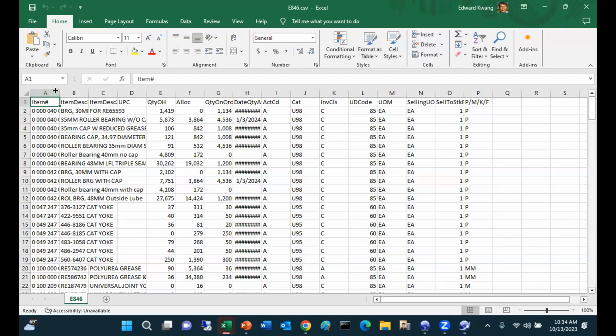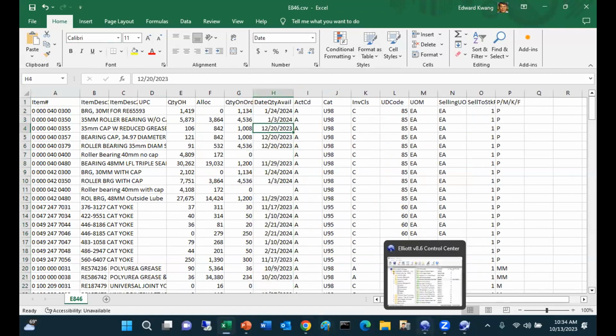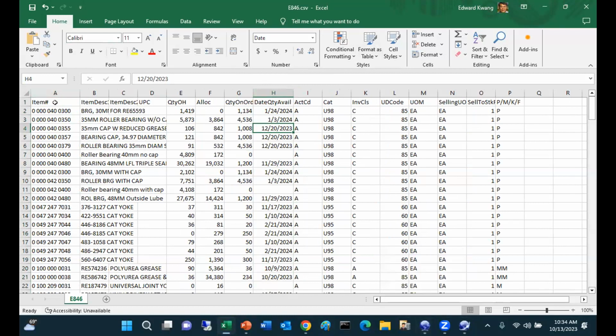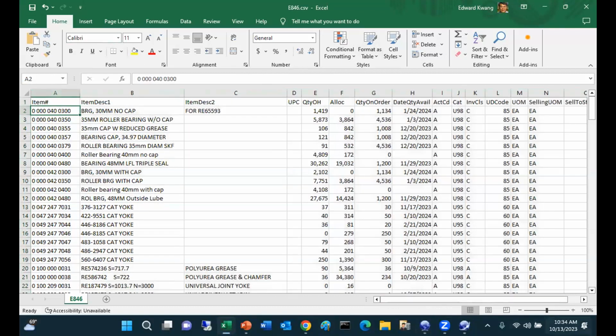All right, so here's my data. Well, this one, why doesn't it adjust? Interesting. Okay, oh, I know why. Okay, so you see some of these items. It says it's going to be available on January 24, 2024, and we will have 1,134 pieces coming.